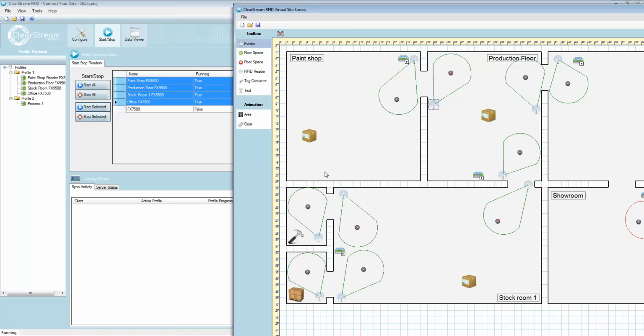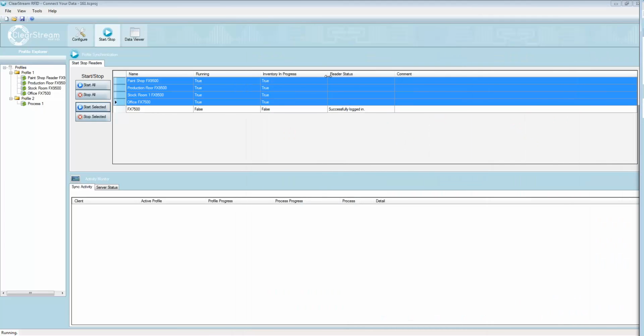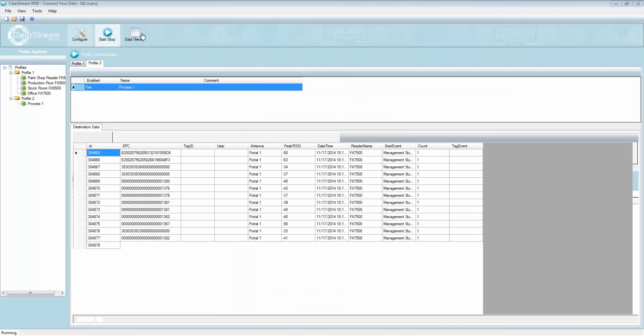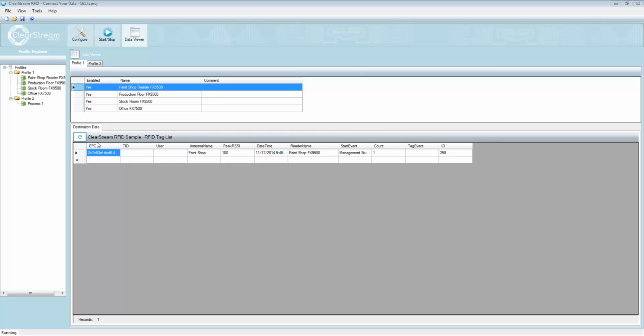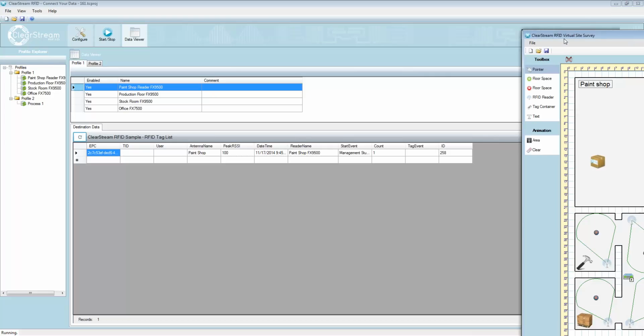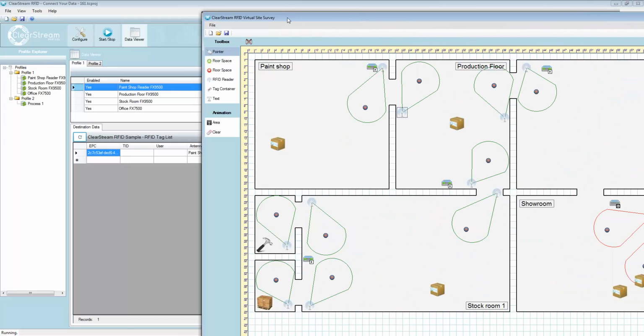So it's sending that tag information to the destination. If I go back over to the data viewer here and jump over to my sample for the emulated environment, you can see I have this ClearStream RFID sample, which in this case is a Microsoft Access table, has one tag in it right now, and it's a tag that is in the paint shop, you can see from the antenna name, and it was last scanned a little earlier today.